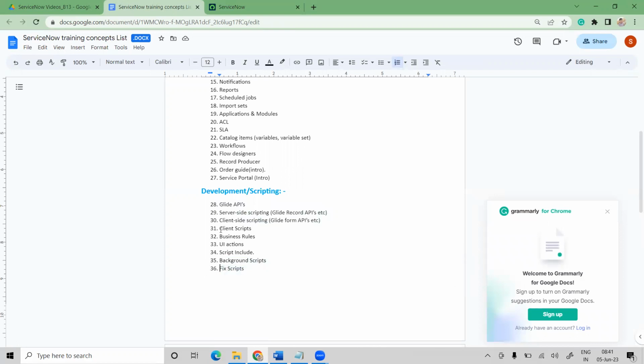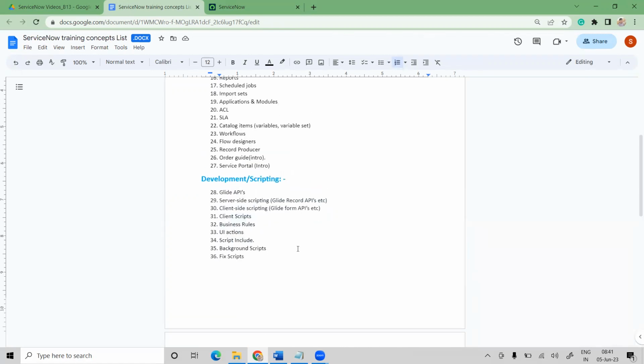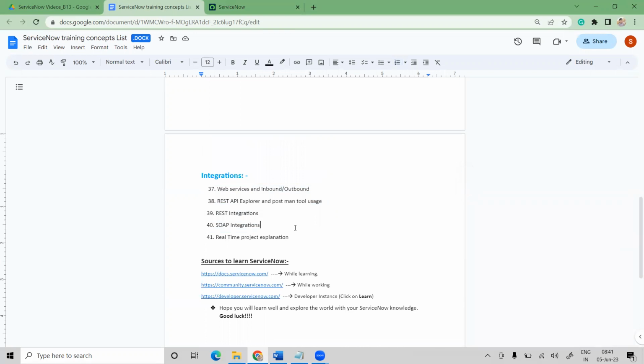And from tomorrow, the actual concepts which we use in projects. Even this also we use actually, everything. But from tomorrow we'll start with client script, business rules, UI actions, script includes, and all those one by one. So let us go with developing, and later we'll go with the integrations.